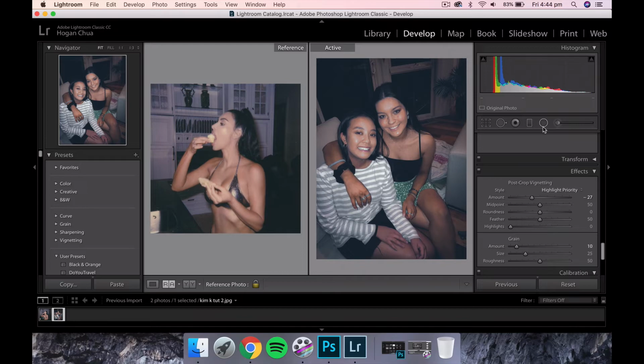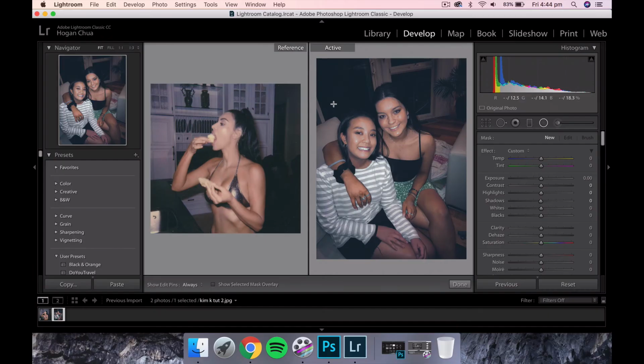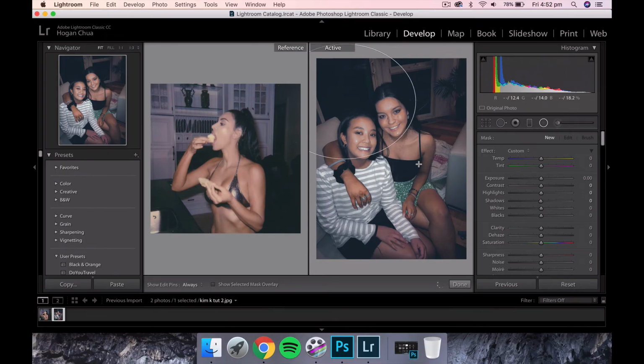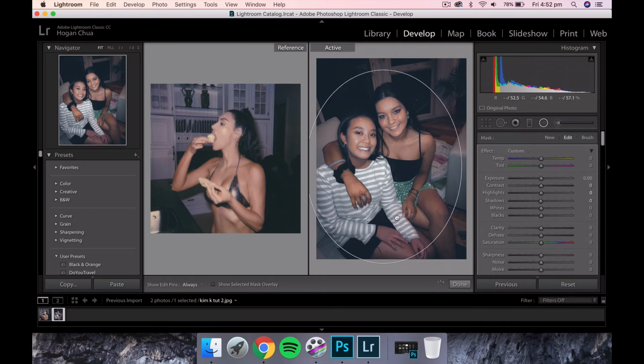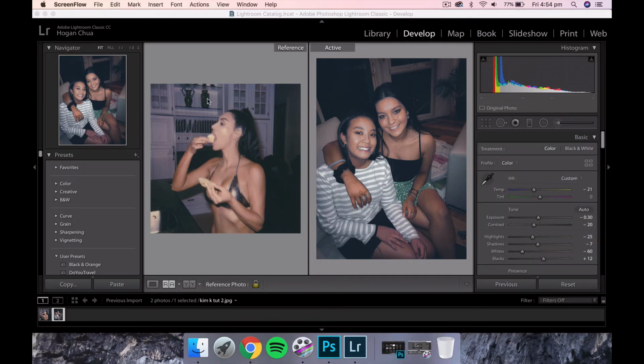The next thing I'm going to do is select this radial filter tool. I'm going to make the circle larger by pulling the edge. I'm going to make the circle large enough so it covers both our bodies. Next, I'm going to decrease the sharpness by 52. Doing this will make the image look less flat and more like an actual polaroid. It sort of adds this glossy effect.